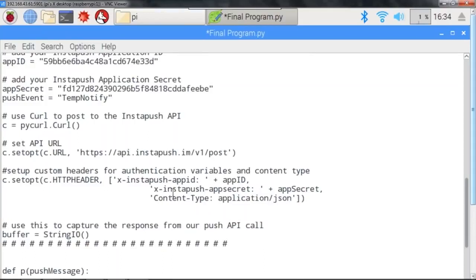Then comes the content type. That is, what type of content are you going to pass. So this is going to be application/json. I'm basically going to pass a JSON file to my API. Okay, so I hope you guys are clear till here.